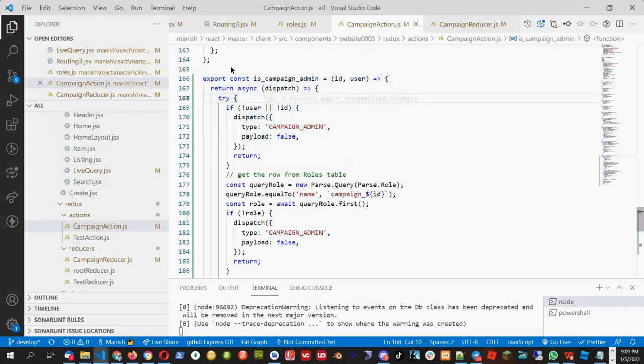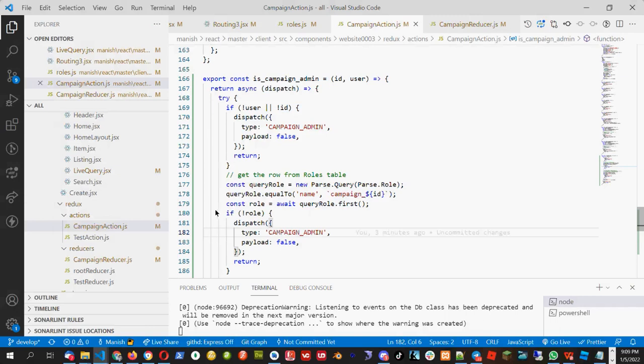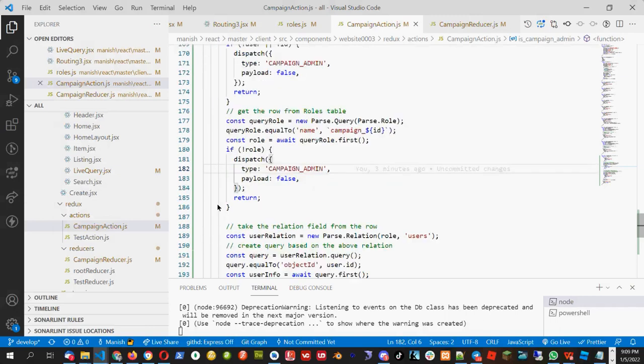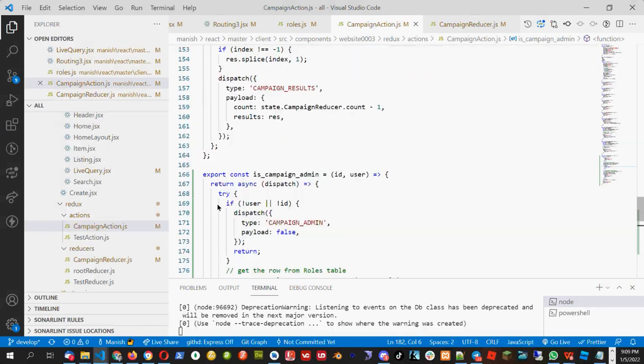You open the campaign action and put it anywhere. I just put it in the end, but you can put it anywhere. Okay. Now we will use this function. Hope you have put it in the appropriate files. Now we will use this function.